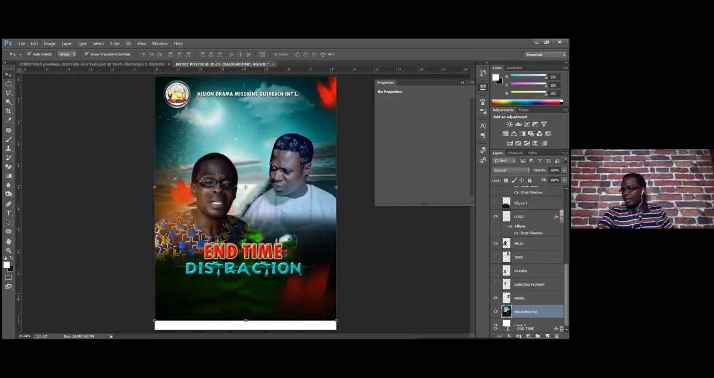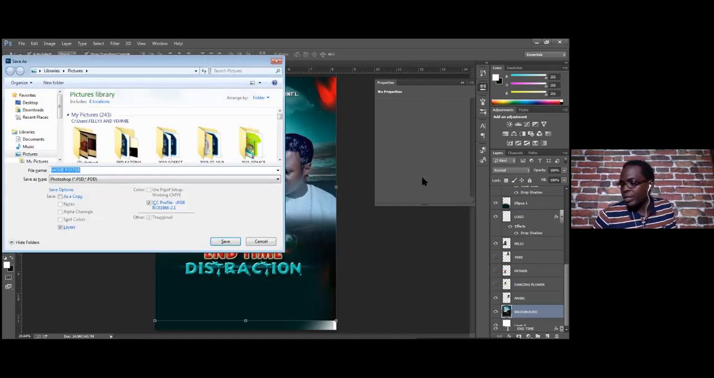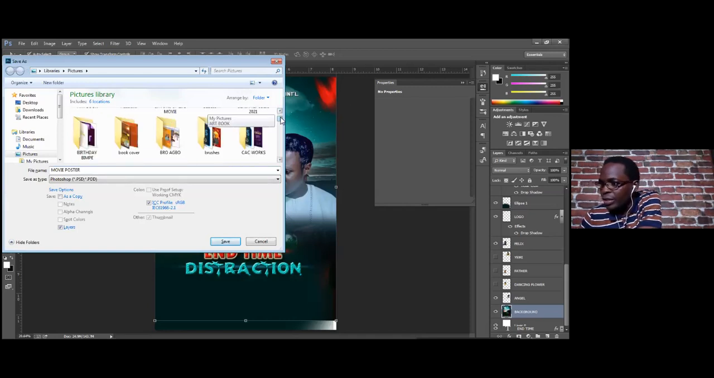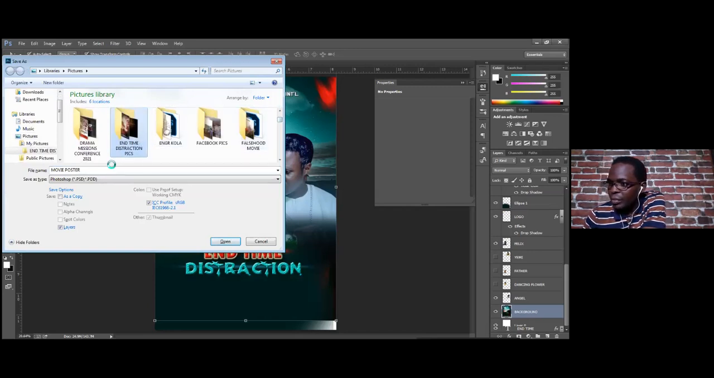So let's add our effect back. You see, so we have a fine poster here. Movie poster, end time distraction too. I have it here. Let me put it in the end time distraction content. Poster 2.